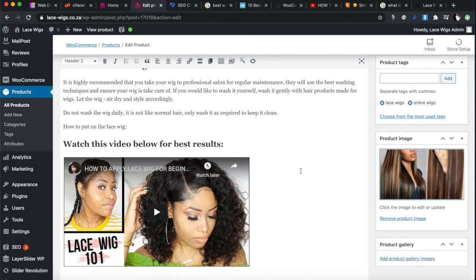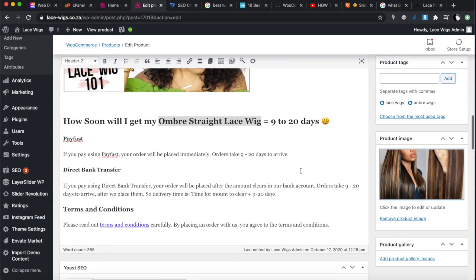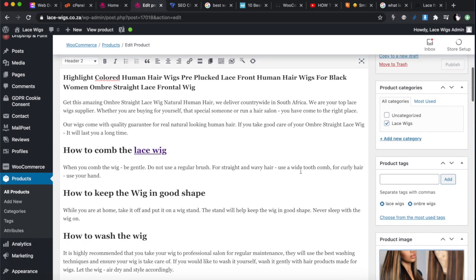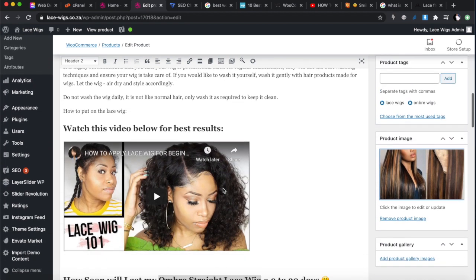So once you're done with that, another thing that I wanna demonstrate to you in the product description page is that you want to write a long product description.